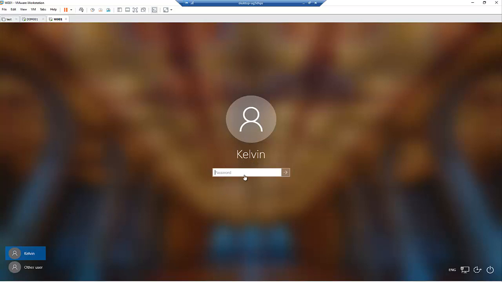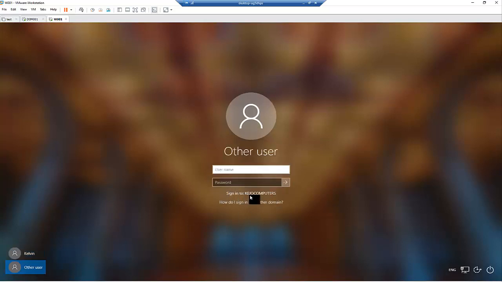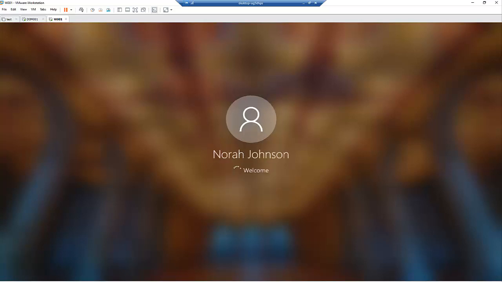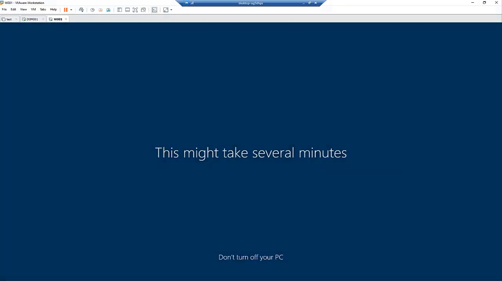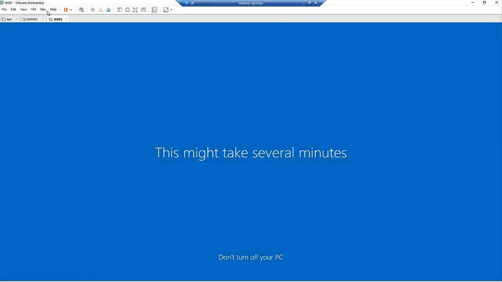I'm not going to log in again as Kelvin, because if not I'll be logging into this computer locally. So just click other user, and here you see we have the sign in to Kjo Computers. I'm going to sign in with the account of Nora Johnson, which I created. Just enter the password and click enter. You see Nora is being logged onto this computer. While Nora's profile is being created, let me go back to the domain controller and show you some things.